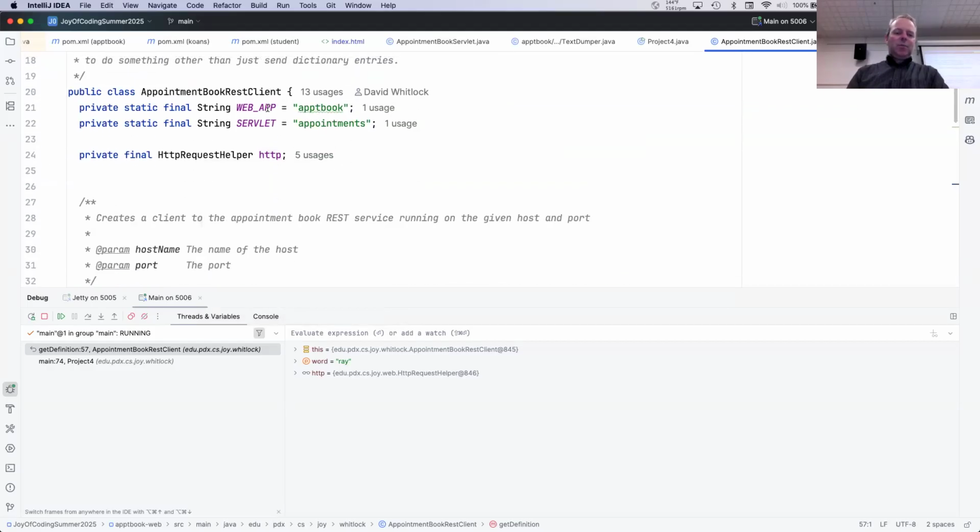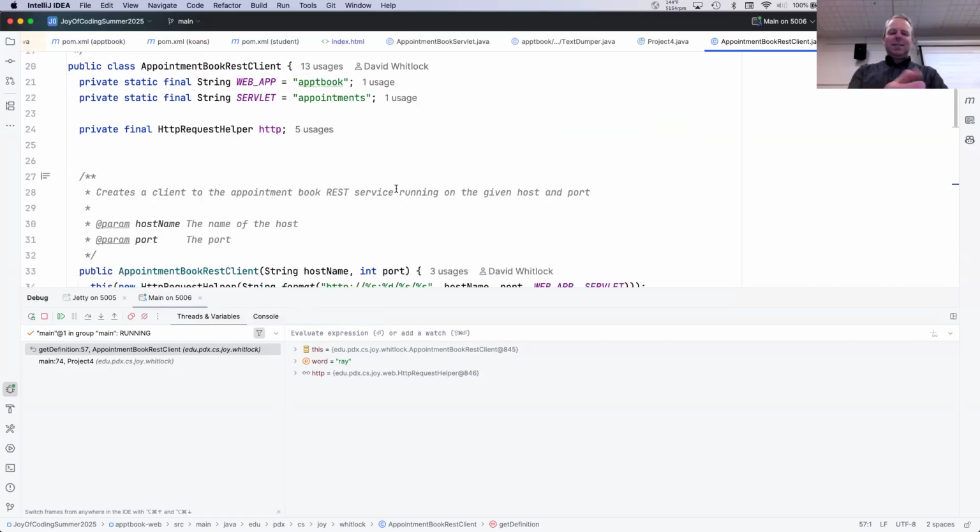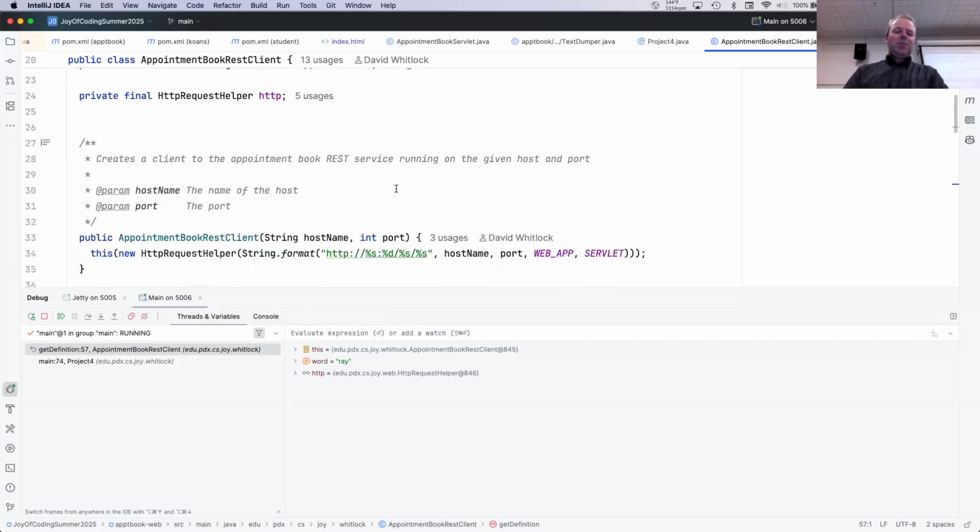And it also knows what web app and servlet that you're using. This is the thing that basically forms the URL. So this keeps all the logic in one place. And this is a design principle for object-oriented programming that states that an object or class should do one thing and do it well. Well, the one thing that it does, and does well, is format the requests and then delegate off to the HTTP request helper to do the heavy lifting.